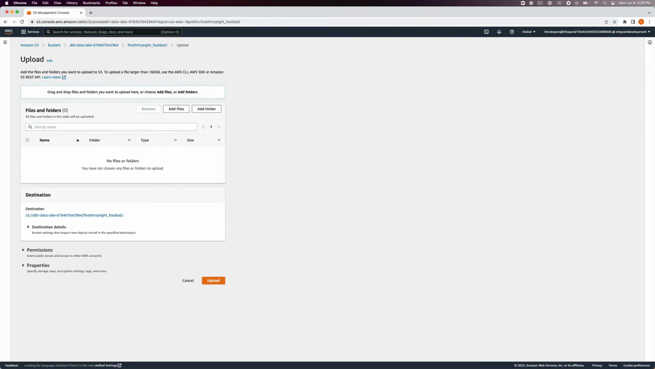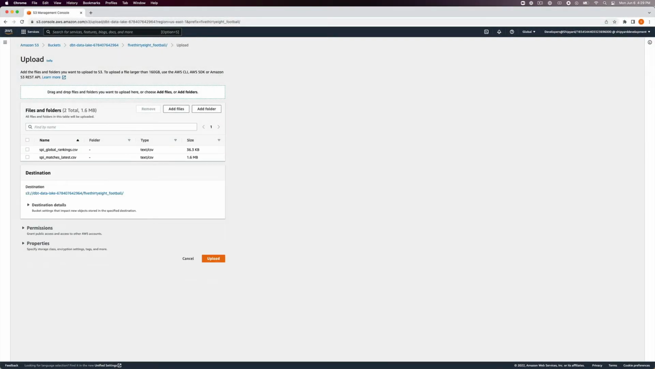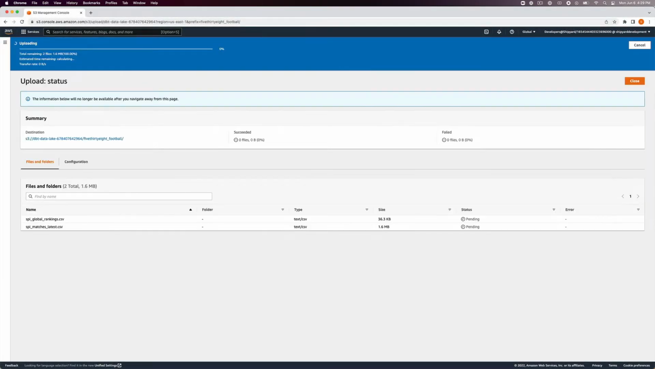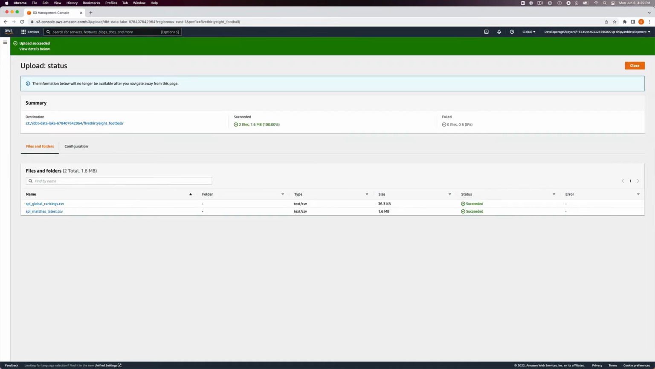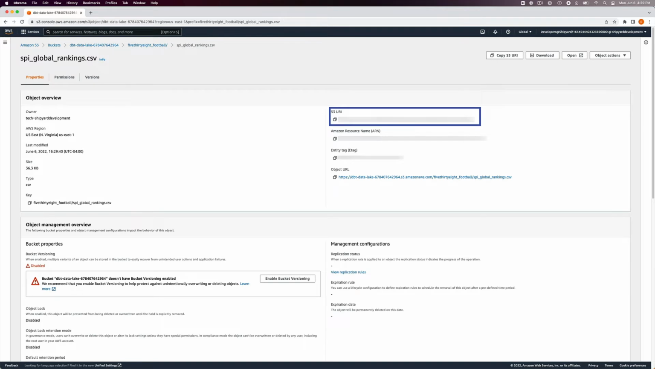Once the folder is created, navigate inside of the folder and click the Upload button. Click the Add Files button, then select the 2 sample files and click Open. Then select the Upload button. This will take you to a page that shows you the upload status of your files. Once the upload has succeeded, click Close. Click the name of each table that we uploaded and take note of the S3 URI of each file. We will need those in a moment to copy the tables from S3 into Redshift.